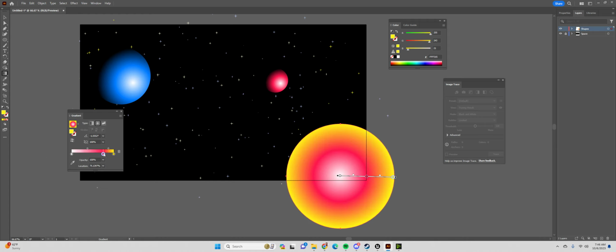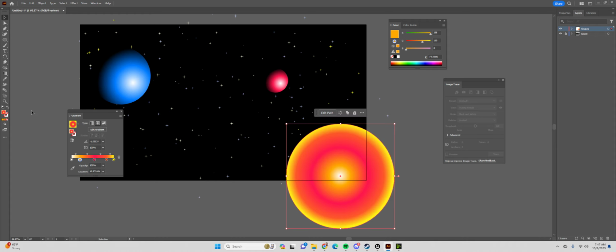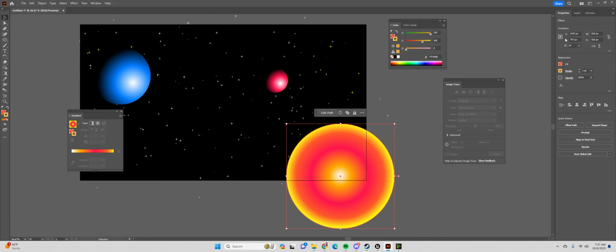And then you can play around with these sliders all you want. Give it some orange. If you want to go white in the center, you can. However you want to do it, totally up to you. And you'll notice the edges are kind of straight for a sun. So, you know, if we go into the stroke, since the yellow is the outside, I'm going to give it a yellow color for the stroke. And I'm going to make my stroke thicker.